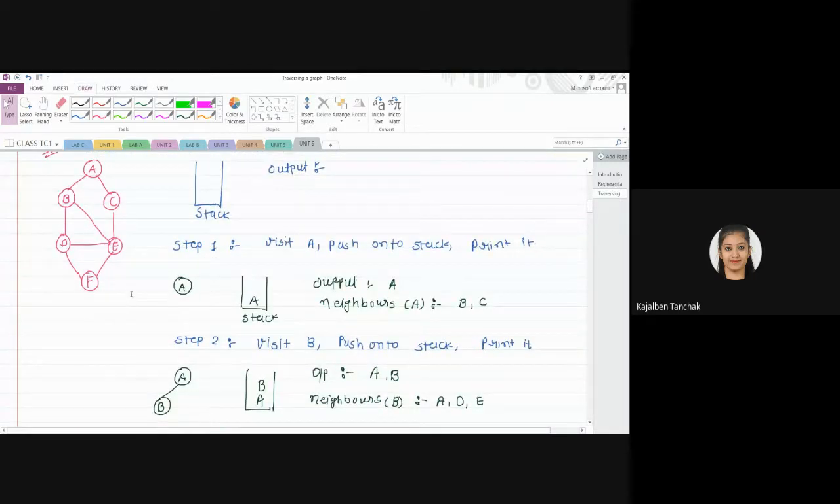So here is how we will do DFS. We are going to use a stack data structure. First, we will push a node onto the stack. Visit A, push it onto the stack. We will print it, and we'll find the neighbors of A, that is B and C.